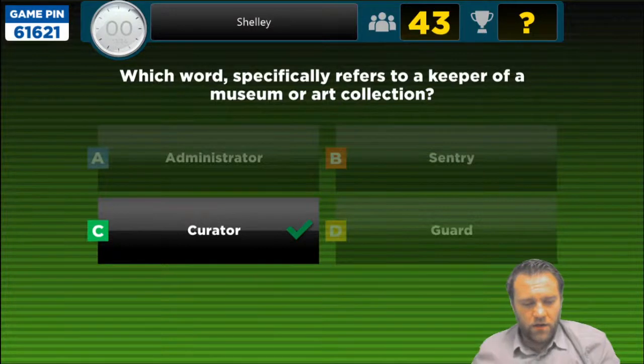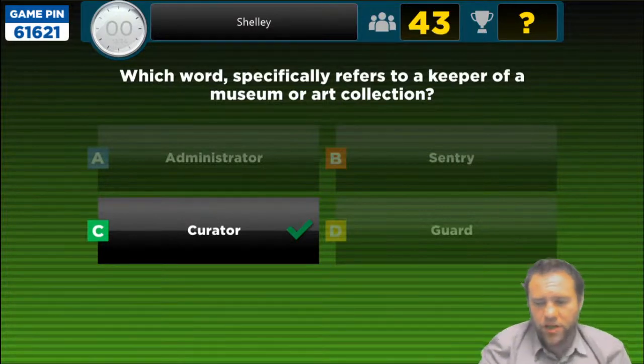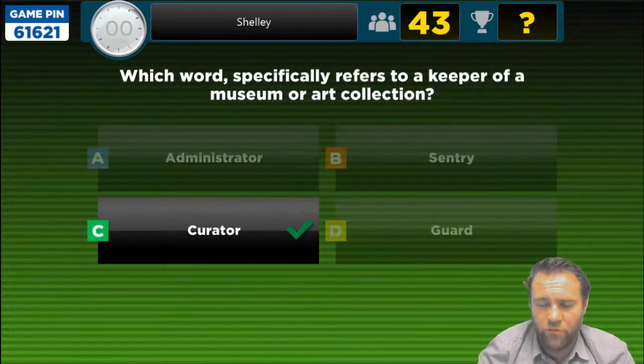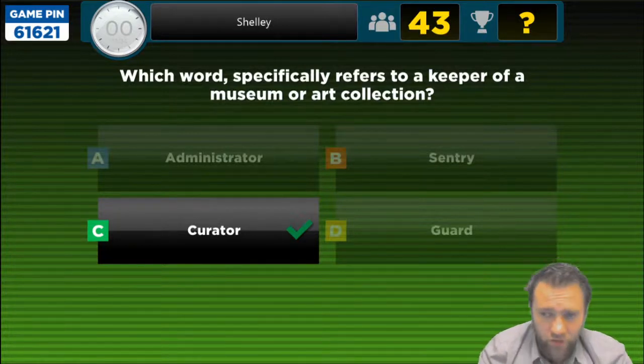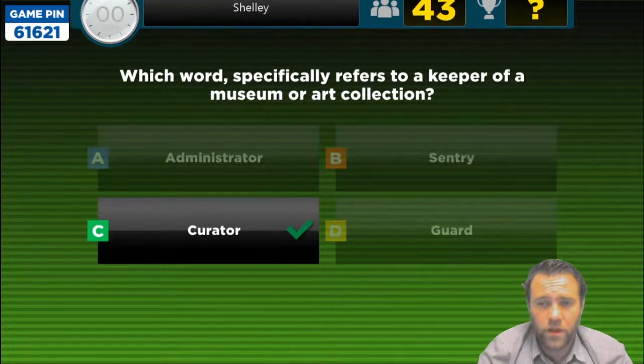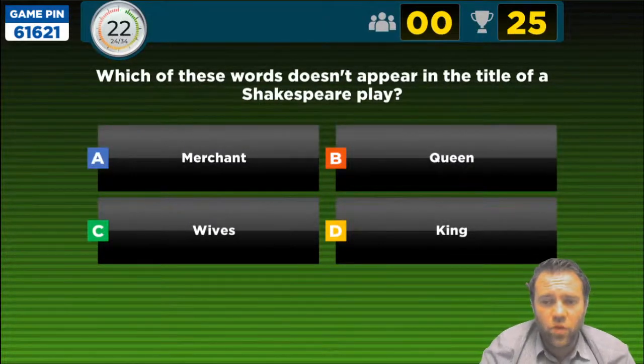Okie dokie. Right then. So the only questions left now are 25 points for a correct answer, 10-point deduction for a wrong answer, and a 5-point deduction for not answering. Which of these words doesn't appear in the title of a Shakespeare play?